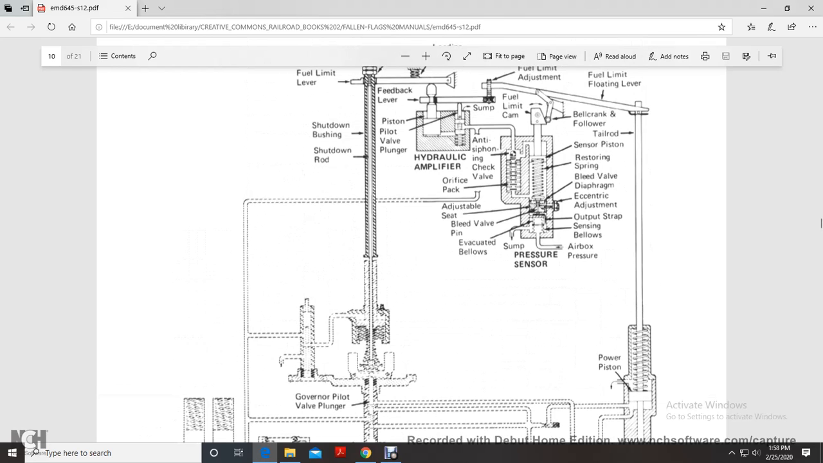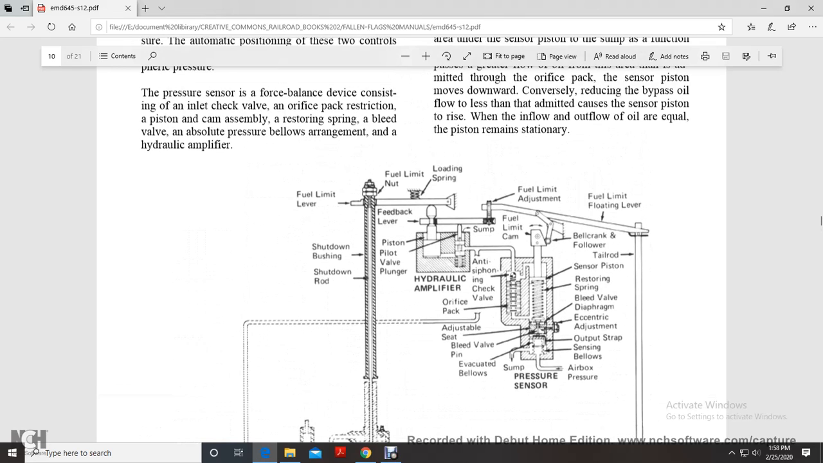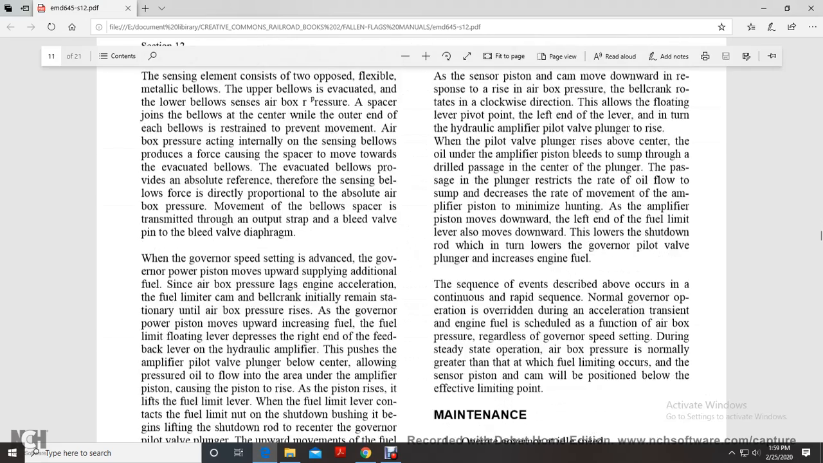Shows the governor pilot valve plunger, your fuel limiting nut, load spring, shutdown bushing, shutdown rod, feedback, sump piston, pump valve, plunger, hydraulic amplifier, anti-siphoning check valve, packing, adjusting bleed nut, evaluated sumps, air pressure sensing output, adjusting eccentric screws, and floats and fuel limiting.